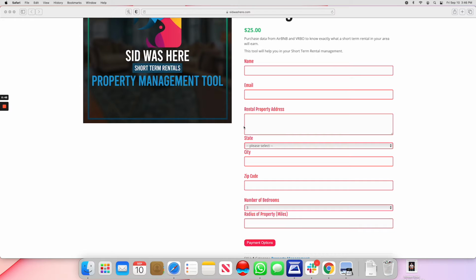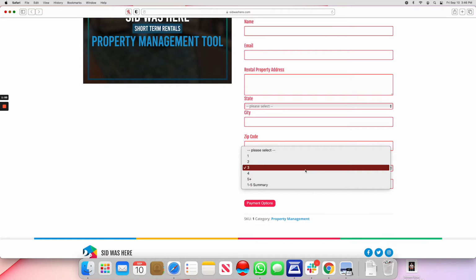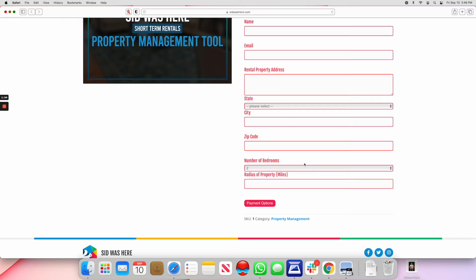So in this place here, we need the exact rental property address. So maybe you're looking to buy one, you want to know what it'll bring in, this is perfect. We do ask here number of bedrooms. So if you're honing in on a single property and let's say it is 2 bedrooms, you may want to just know the numbers on 2-bedroom units. You're not even looking at something else.